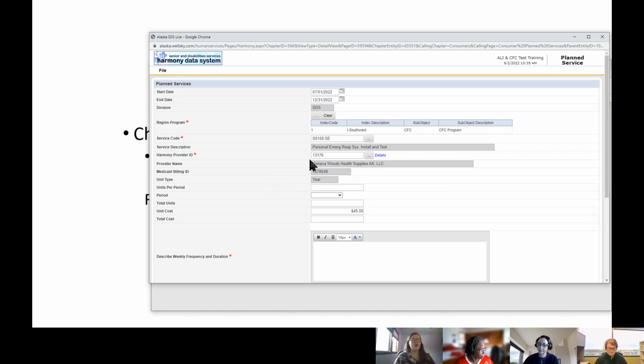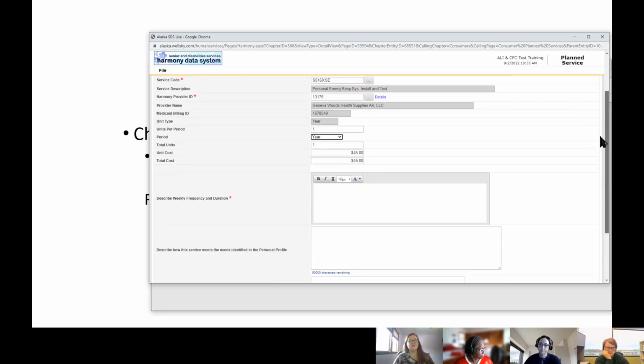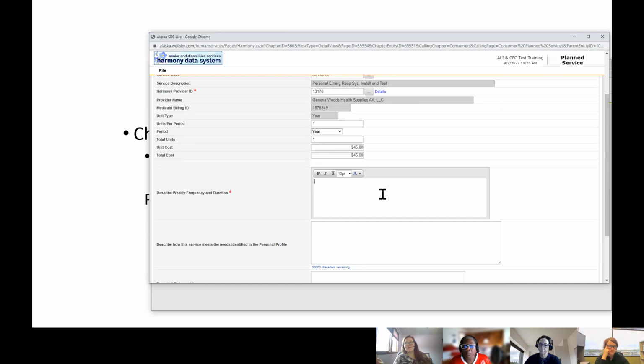And then we come down all the way to where we next can answer, where it's free text. And we're going to do units per period. So only one install in a full year. And so again, we get to our weekly frequency and duration. This one's pretty straightforward. It's an initial install. And there is spell check, so always a blessing.